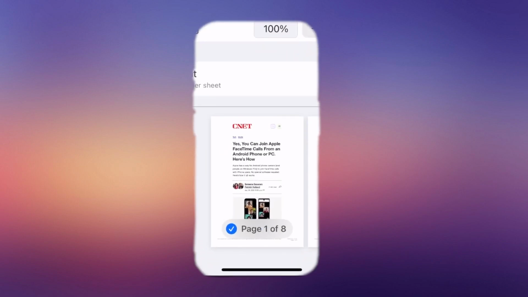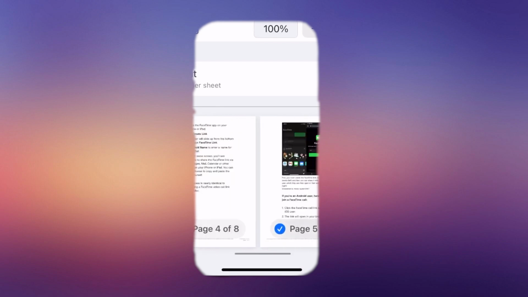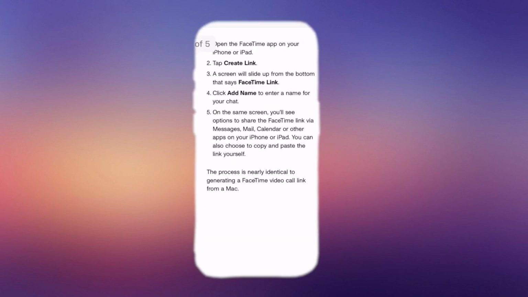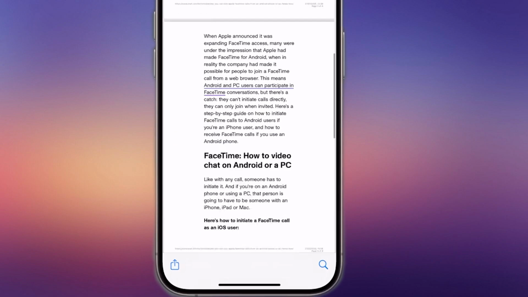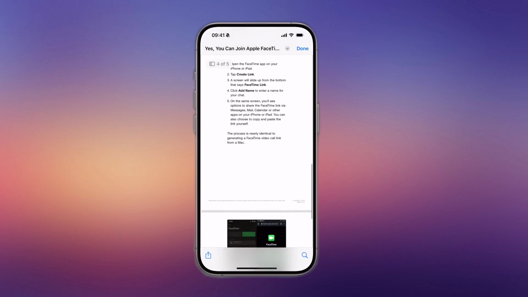You can deselect any pages that you don't want to include in the PDF. Once you're happy with the selection, use your fingers to make a zoom motion on the preview as if you're trying to zoom in on a photo. This will open a full preview of the PDF file in the PDF preview.